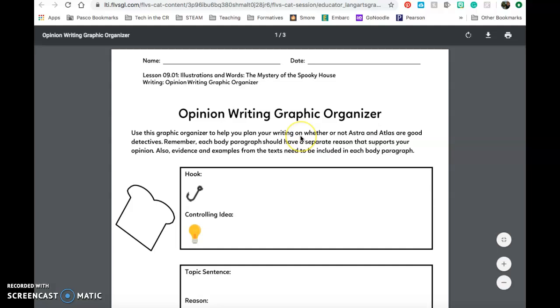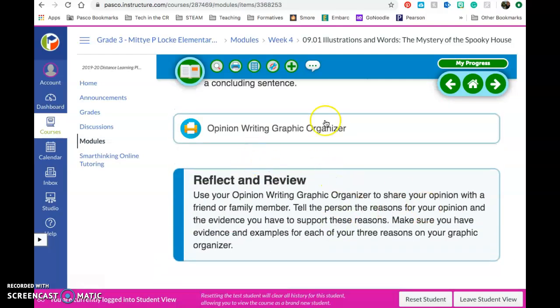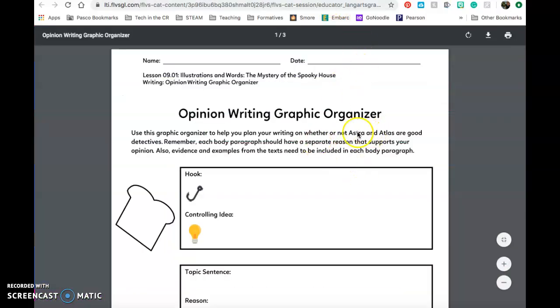And your prompt for this writing is whether or not Estrella and Atlas are good detectives, and you'll know who they are once you read. But next week, you will be writing an opinion writing, answering that prompt of whether or not Estrella and Atlas are good detectives. So make sure you print this.